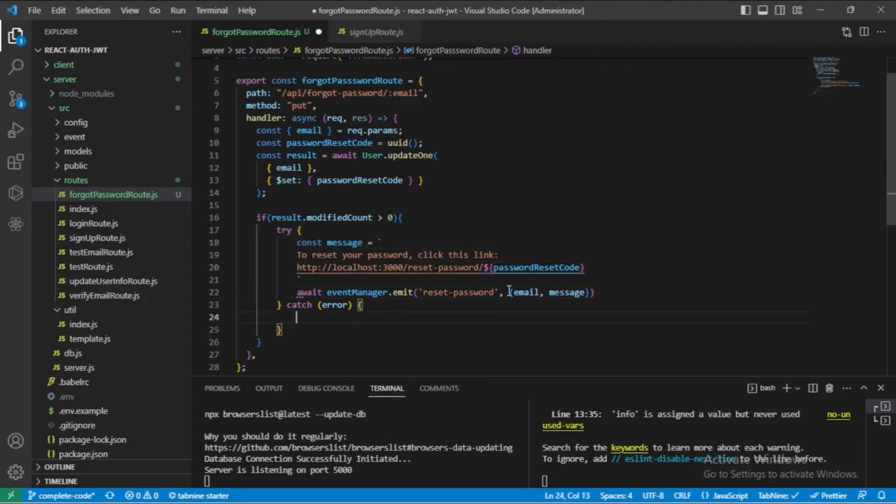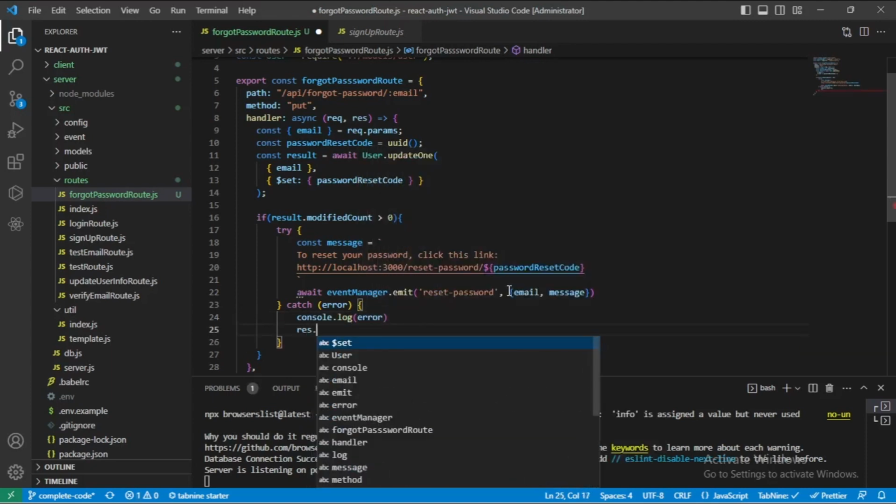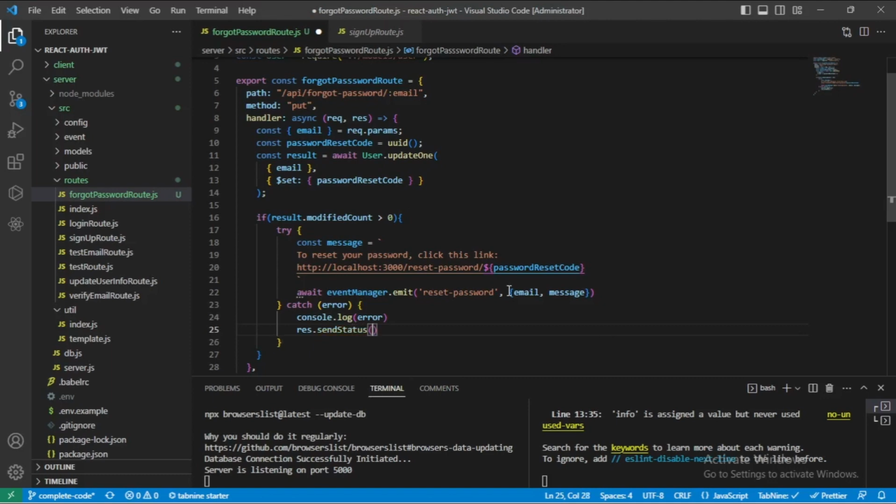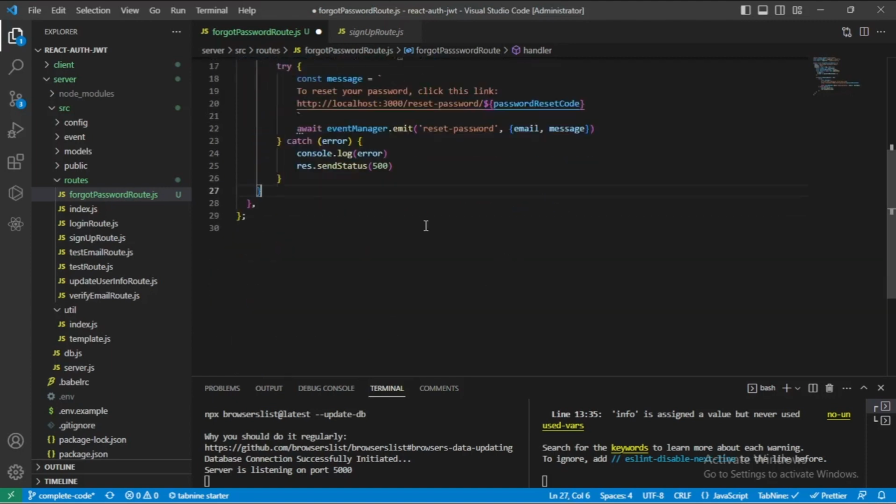Then I'll go to my error block. I'll console.log the error, in case there's any error, then response.sendStatus. We're going to send status 500. That's the status code. Then I think everything is looking good. Format my documents and save it.